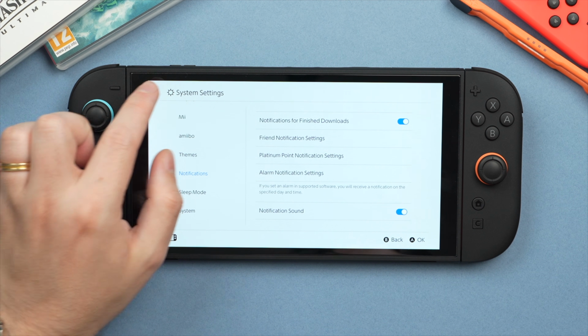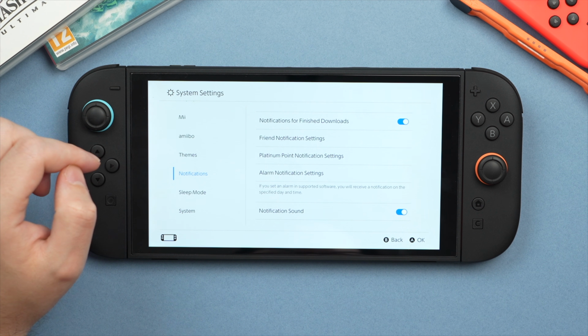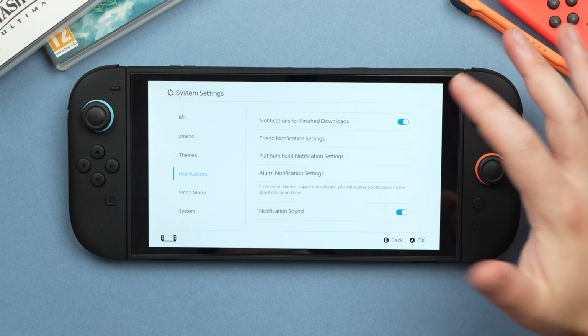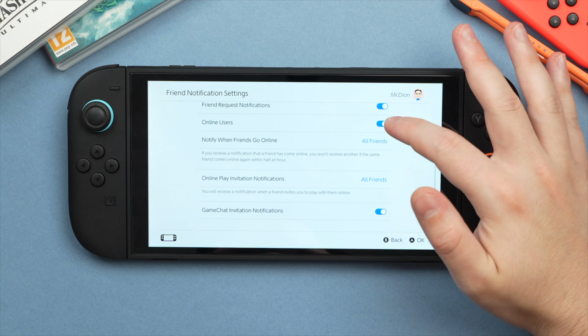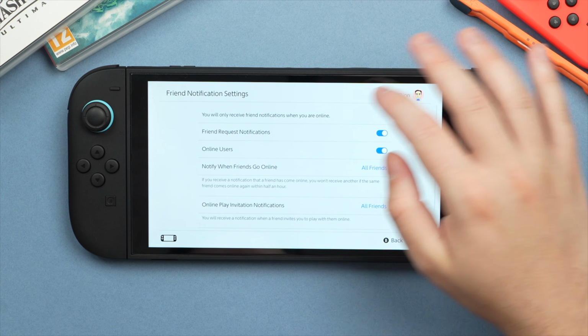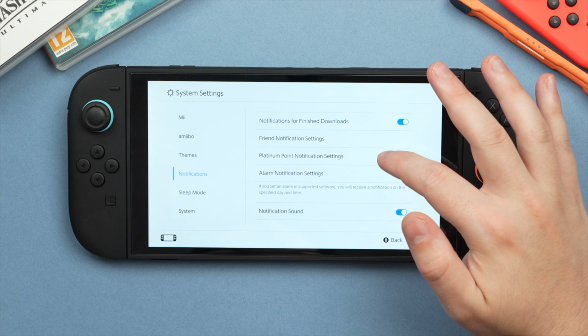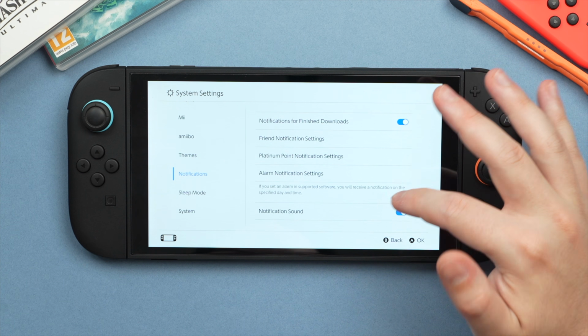So to do this, we're going to go into System Settings, tap onto Notifications, and then here, for example, first of all, we can turn on or off notifications for finished downloads. You even have things like friend settings. Which notifications do you want to come in? And then secondly, here, if we go back, you have your point settings, your alarm settings, notification sounds.